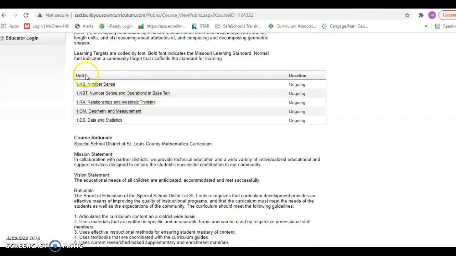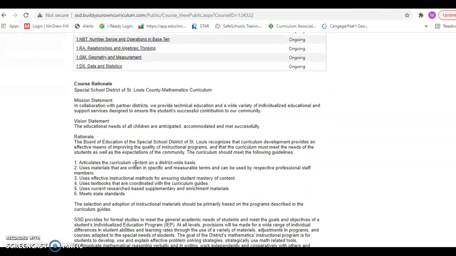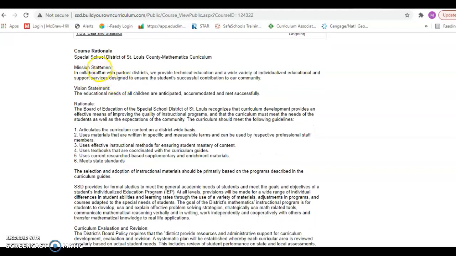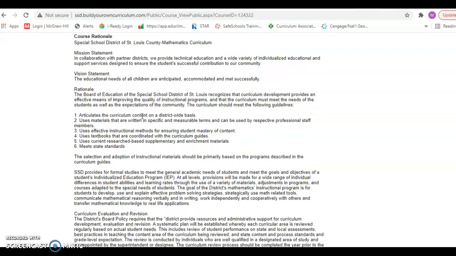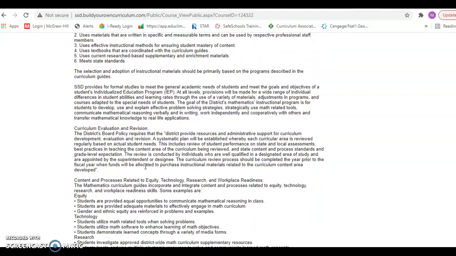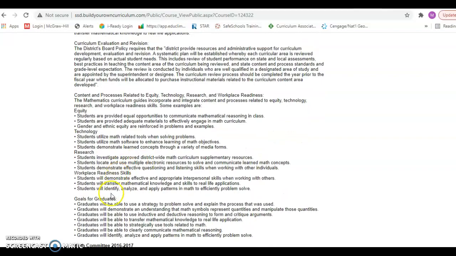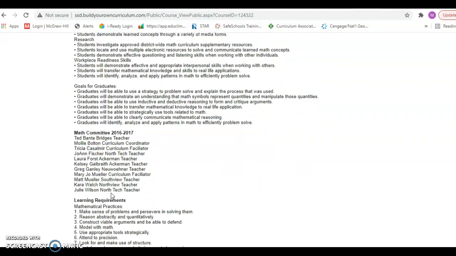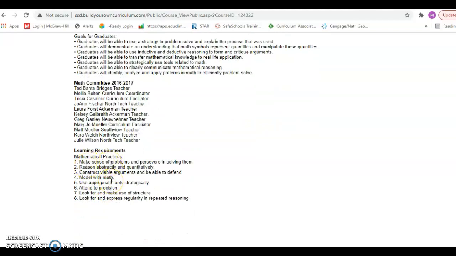As you scroll down further, you'll see that there are units. These are also aligned to the state. We have number sense and operations in base 10, relationships and algebraic thinking, geometry and measurement, data and statistics. Below that is the course rationale, which includes the mission and vision statement for SSD, the rationale for the course, as well as how the curriculum review process works, the goals for graduates, who was on the committee, and the learning requirements.